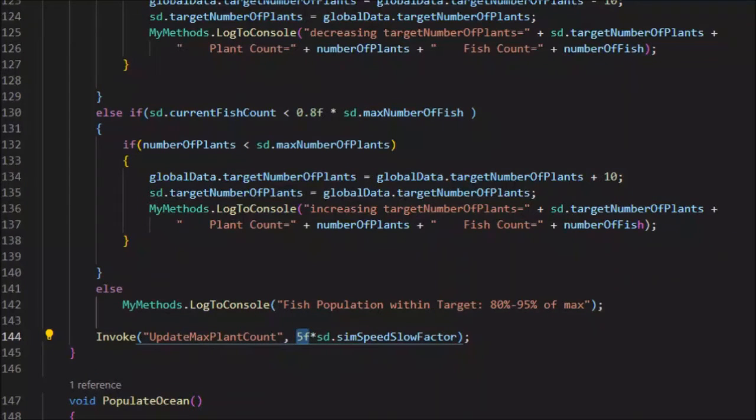Instead of doing invoke repeating, I've taken to use this method for invoking. If I want something to repeat, at the end of the method it'll re-invoke itself another however many seconds later. And notice I do have this tied to the simulation speed slowdown factor global variable also. So really it's only 5 seconds between updates if the simulation is running at full speed. But if I've slowed it down, which I often run at like 1/4 speed, it would slow this down to every 20 seconds, not every 5 seconds.